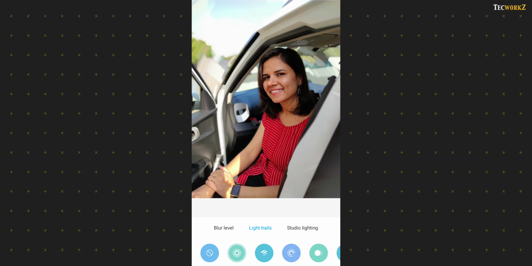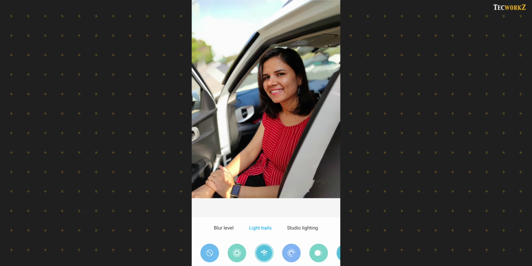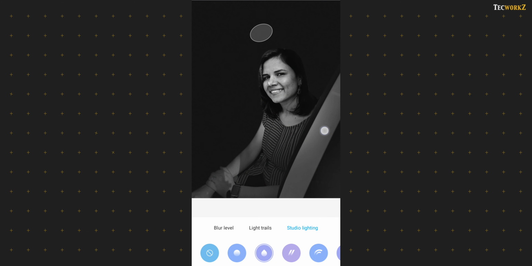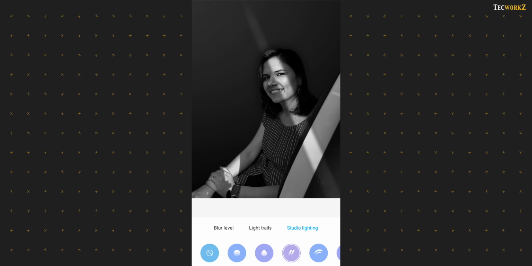Like with most Xiaomi phones, you also get various light trail and studio lighting effects for these portrait shots. You can choose to apply these effects while clicking the images or even after you have clicked them. From within the portrait mode, you can also switch to the movie mode, and it will let you take 21:9 portrait shots with black bars at the top and bottom. This gives your portrait shots a very unique cinematic feel.